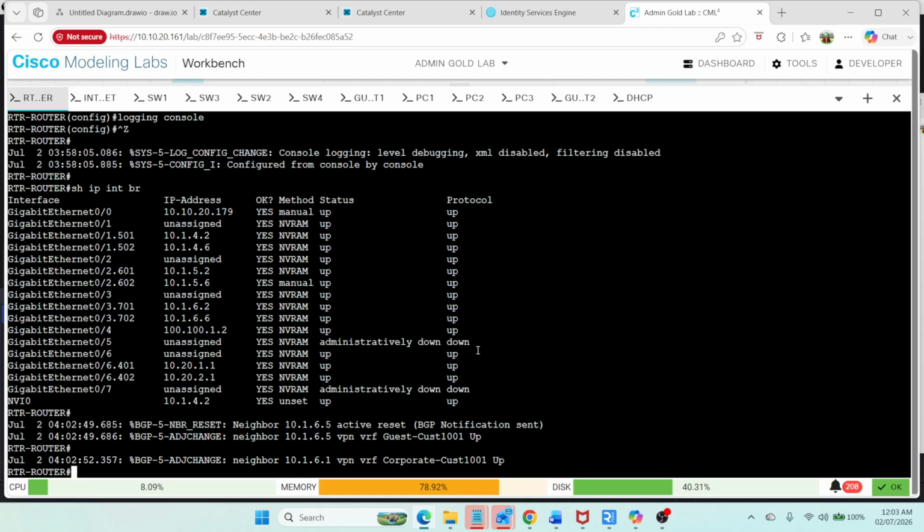Now see, the issue was basically physical interface connectivity. So I rectified the physical connectivity and everything started working fine. It was connected to the wrong interface, so everything is okay now.